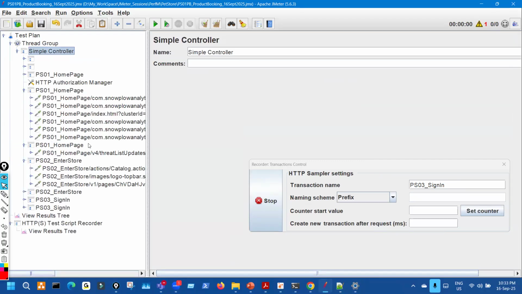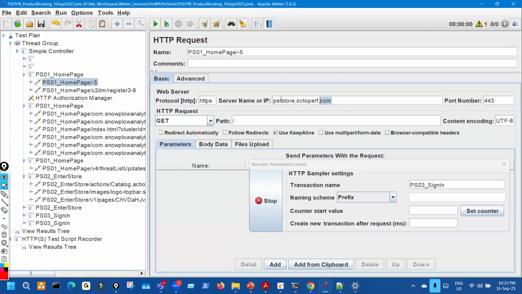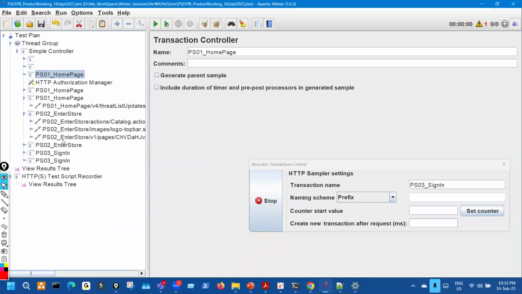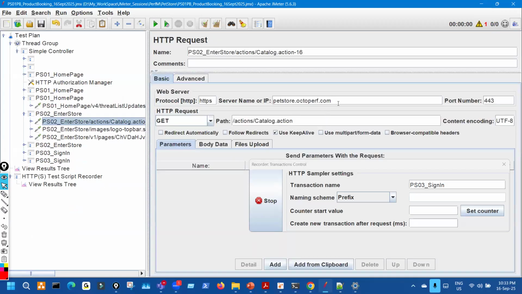Okay, so you can see here, home page. This is the home page. So many things are coming. We will filter them out. But this is the home page request, right? Then this is the enter store request. Store request. Yeah, so recording is happening fine.